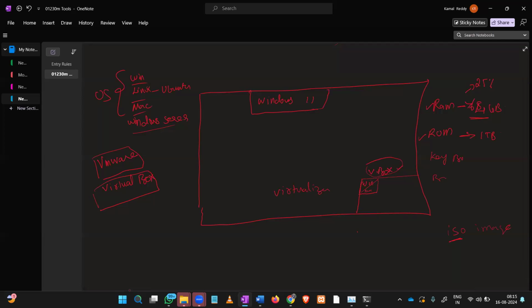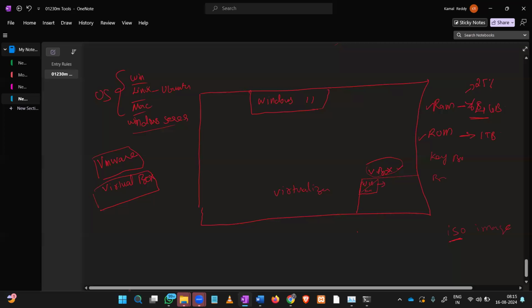Then I'm installing or booting. Installing is for applications, booting is for operating systems. I'm booting my Windows operating system. Within the Windows, I will have another Windows. Within my computer, I will have another computer. Let's say I provide this one 8 GB RAM and 256 GB ROM, and all the other hardware, all the network cards, everything it will be using is of my laptop itself.